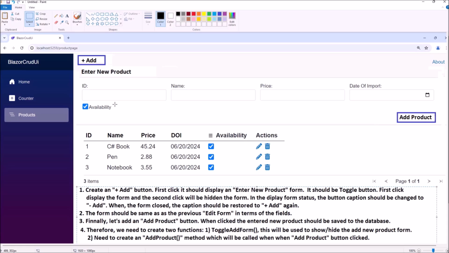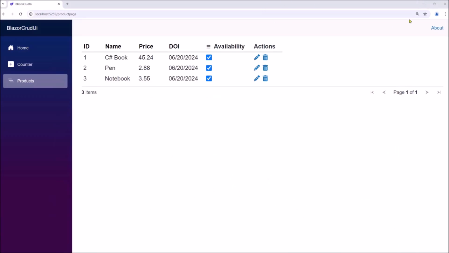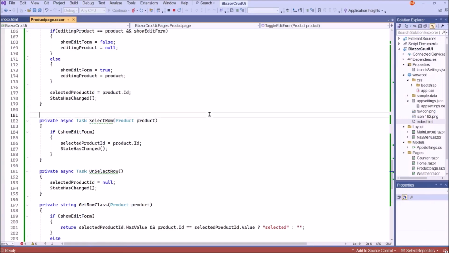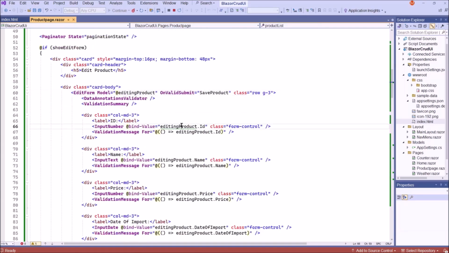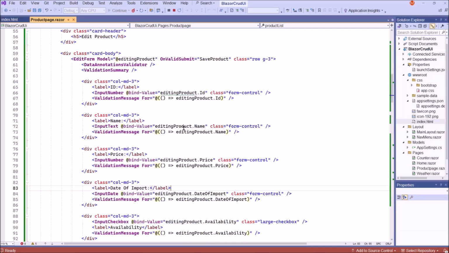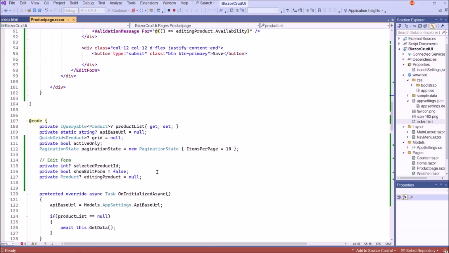Now let's implement it. We just mentioned that the add new product form should be the same as the edit form in terms of fields. Therefore, we can use this form again. Before that, I need to add some parameters because we will use them during the toggle button click. Then we also need one object, a new product object. Therefore, I will add two parameters here.